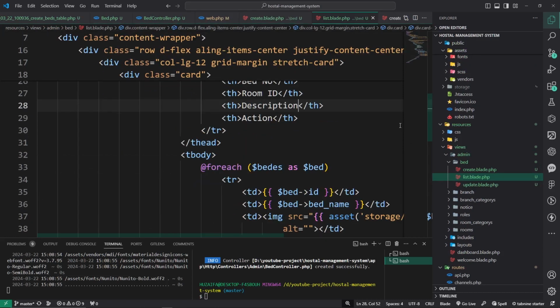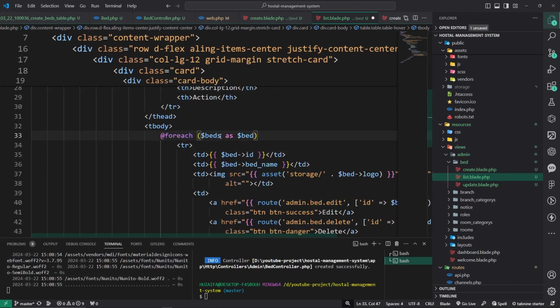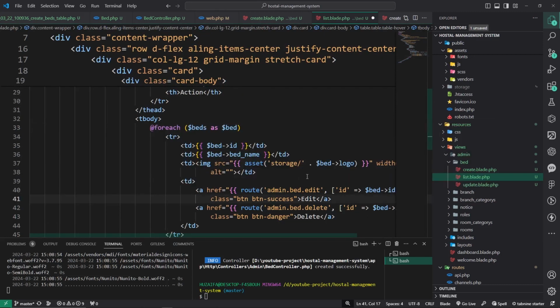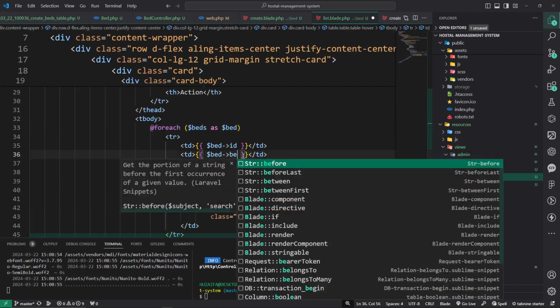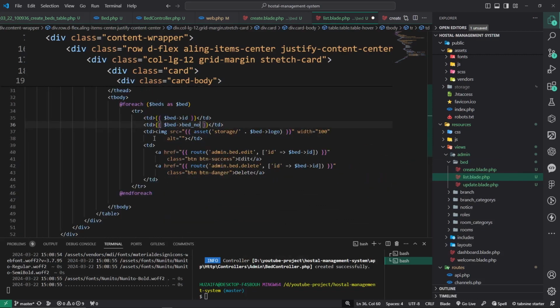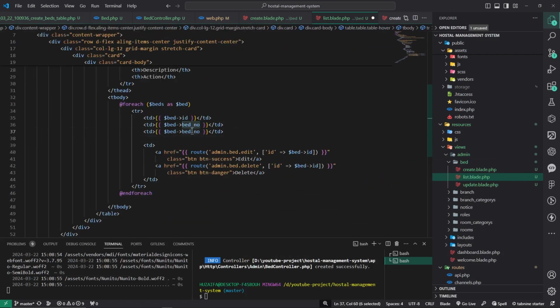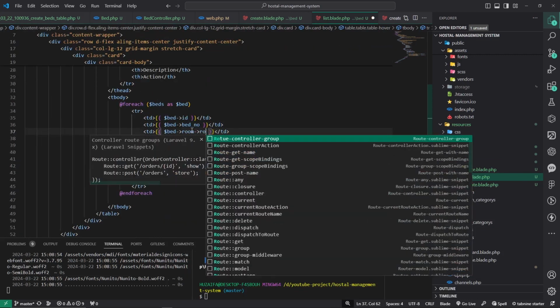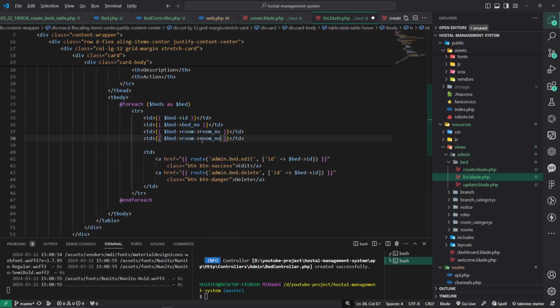Now let's go again here. And this is bed, remove this, and this is bed number, and remove the image, duplicate, has room and room number, and the last one has this.